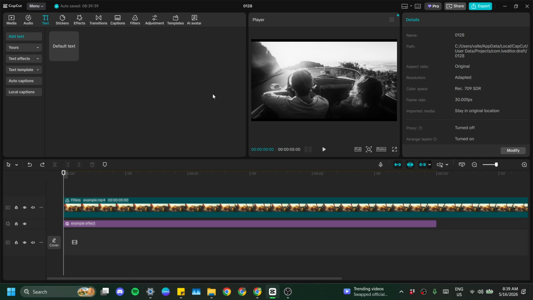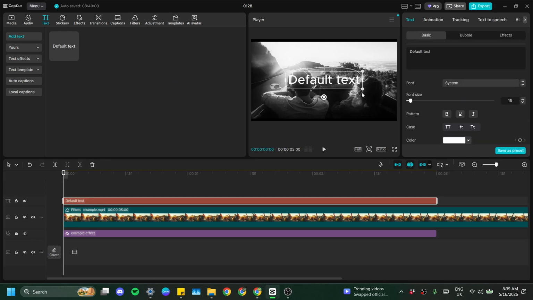Start by opening your project and heading to the top left of the interface. Click the Text tab, then drag the default text onto your timeline. Make sure you place it on a track directly above your main video clip so it appears on top. To keep the watermark visible throughout your entire edit, grab the end of that text clip and stretch it so it lasts the full length of your video.